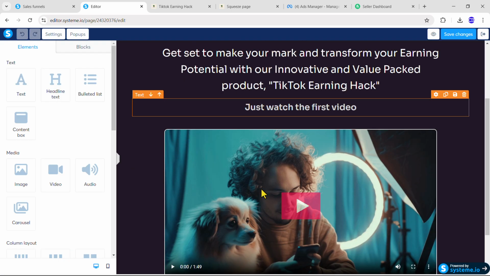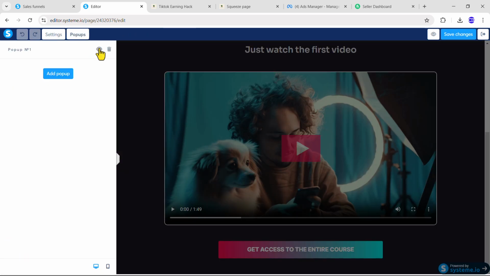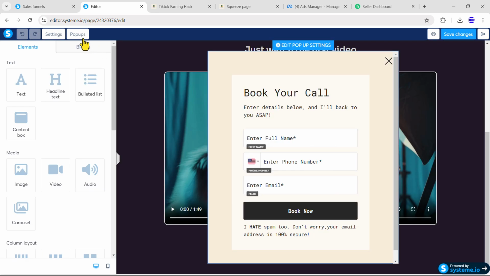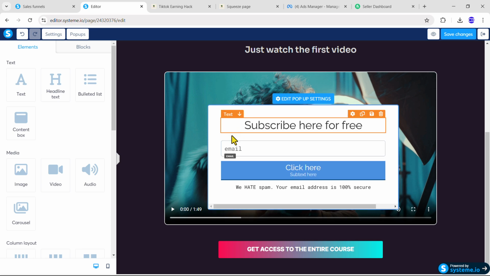On this page, when someone clicks the button, the pop-up will appear. So to create the pop-ups, click pop-ups. Here you can see I already have one pop-up created. To create a new one, click pop-ups, click add pop-up, and the pop-up will appear over here. Now we just need to customize the pop-up.